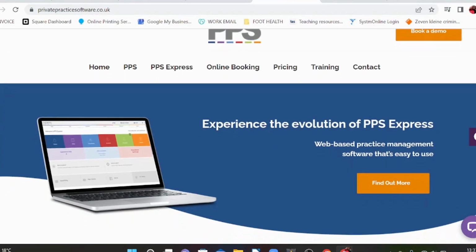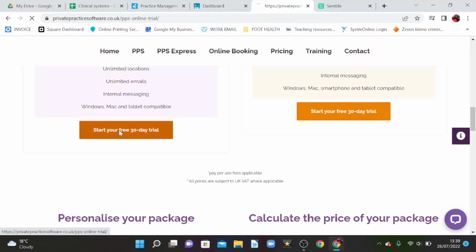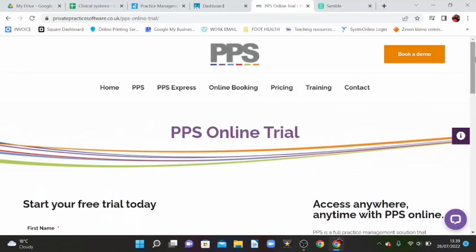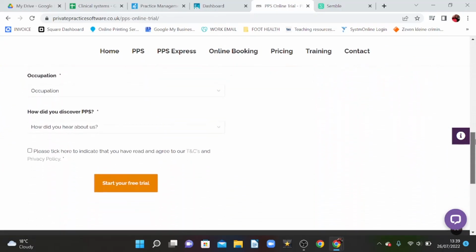Right, so the next one on my list is private practice software. This one looked a little bit interesting. I was like, that looks nice. And when I went onto it, I thought, okay, let me do a free trial, because it said that you can sign up. It says start your free 30-day trial. So I clicked onto it. And then they said that somebody will get back to me to arrange that, which was a little bit disappointing. It's like, oh, I'm gonna have to wait. And I'm one of those people who's like, I want it now. They've not got back to me yet, so I really don't know.